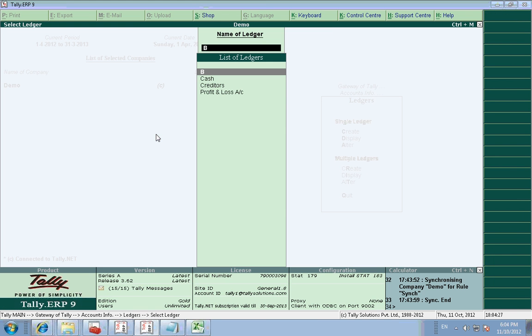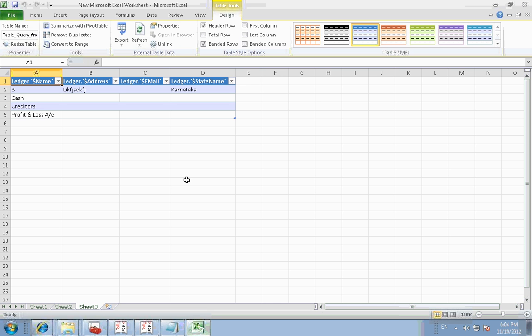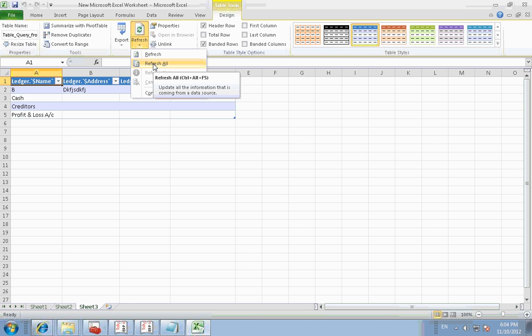I have changed the address. Now I will go and select refresh all. You can see that it has been changed. The address has been changed.